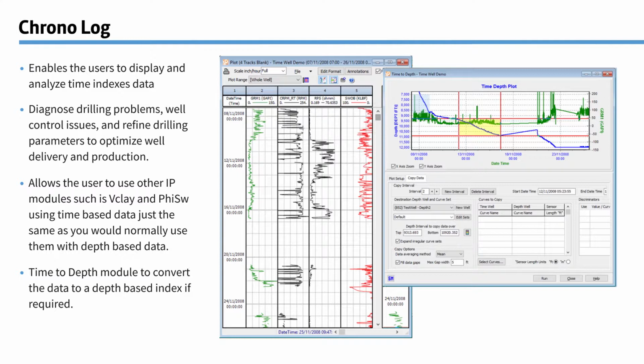Now, you could actually do your analysis in time-based as well. So any of your modules, PhiSW for example, you could calculate your results based against time, or you may want to convert that data into a depth-based well. If you want to do that, we have this tool called time to depth. We can look at the data, a reference curve against depth versus time, and you can decide which sections of data you want to keep and convert to depth. Once you've done that, if you hit run, it will create a new well referenced to depth using the data that you've selected.